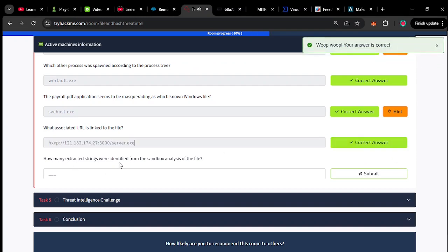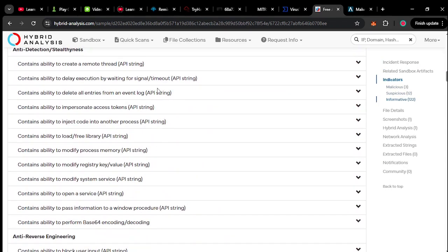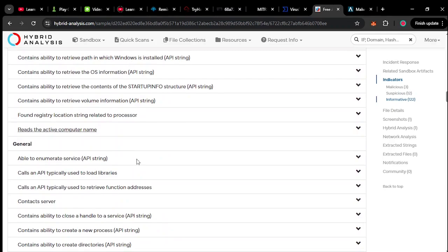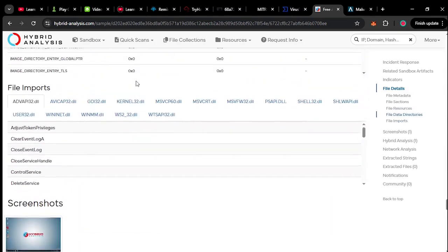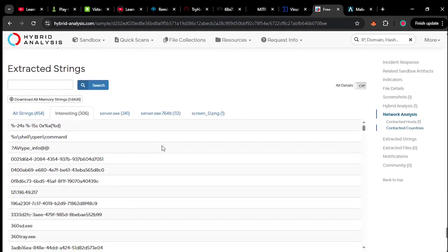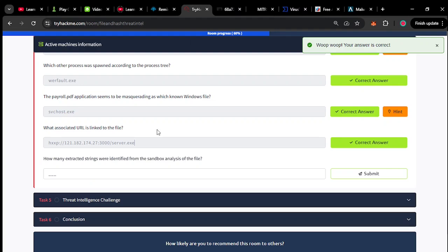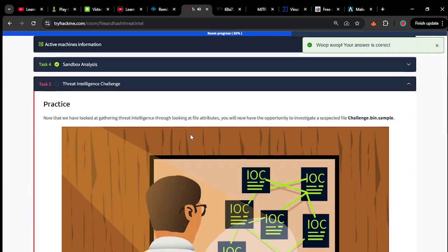How many extracted strings were identified from the sandbox analysis of the files? So how many strings were extracted from the sandbox analysis of the file? Should that be down below here somewhere? So yeah, extracted strings, we have it here, 454. Okay, 454. Let's submit that. Then let's go to task 5.